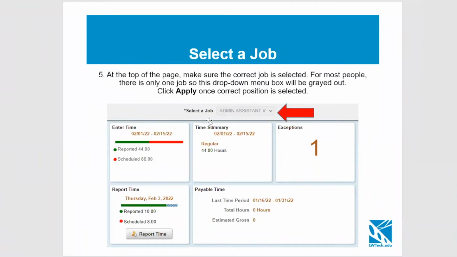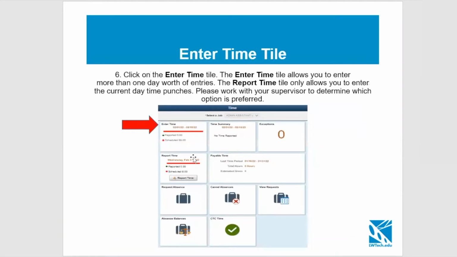You're going to make sure that you select the correct position, and then you will click apply once you've selected the correct position. Then you will enter your time tile right here where it says Enter Time. As I've mentioned, the Report Time tile, which is right here, you do not want to use that. That is a daily reporting function, and that's not how we want time to be reported. You will want to use the one above, Enter Time.